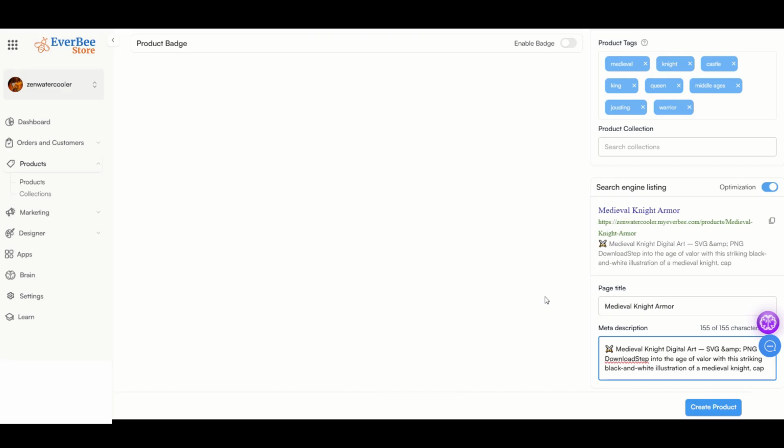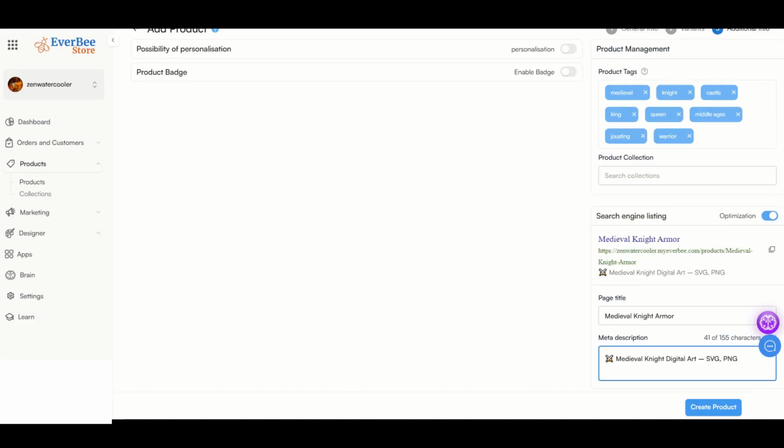The meta description helps drive what we call SEO, which is search engine optimization. So you can make this 155 characters. I'm just going to put SVG PNG Medieval Knight Digital Art, and I'm going to remove the little graphic there. And now I'm going to click Create Product.